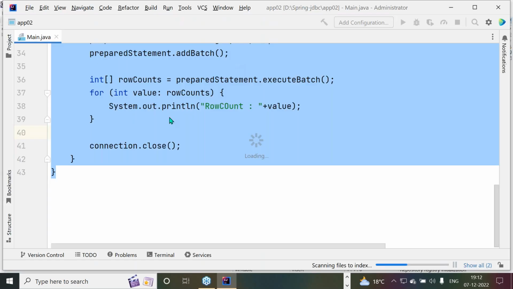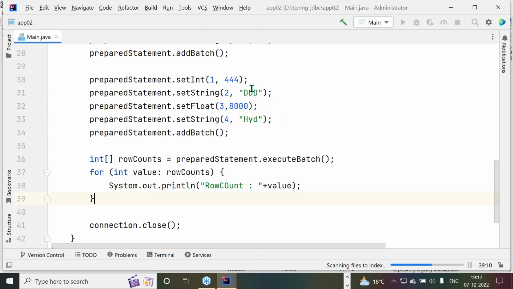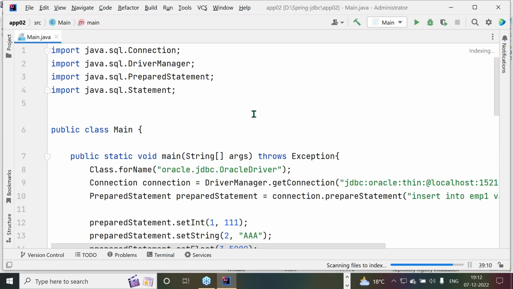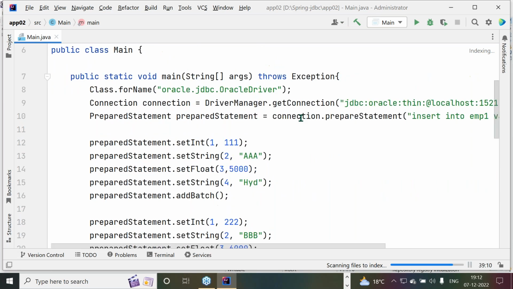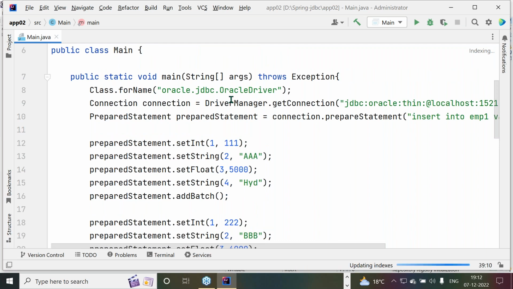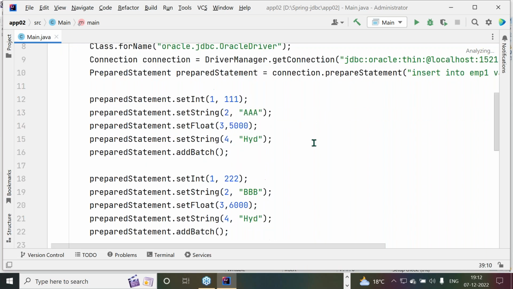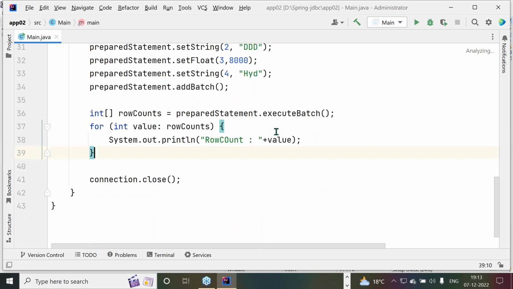Right, sir. This is IntelliJ IDEA, guys. This is a JDBC program where I have used a library. Connection I have used, DriverManager I have used, PreparedStatement I have used. Right, sir, so many things I have used there. This is my JDBC program.